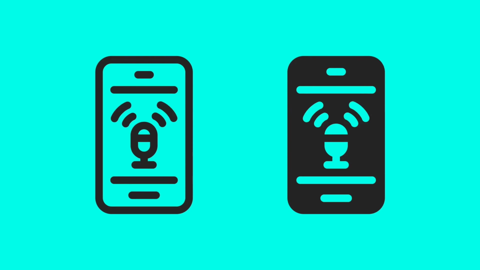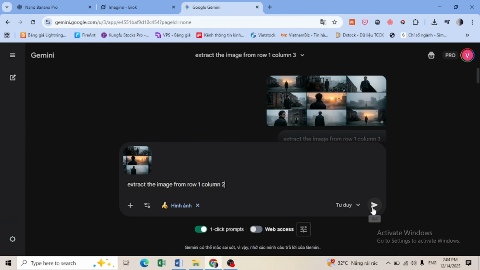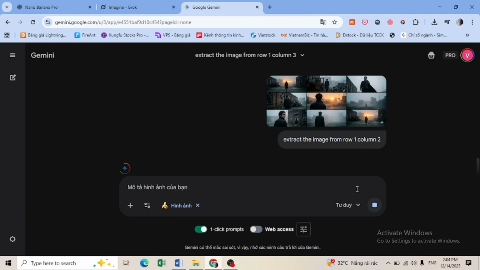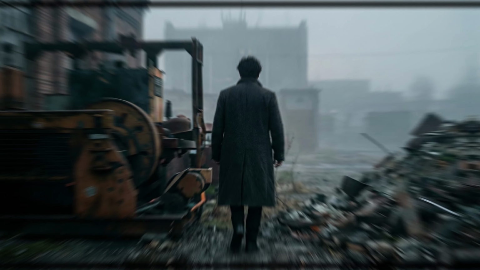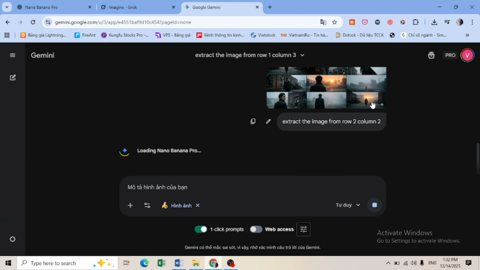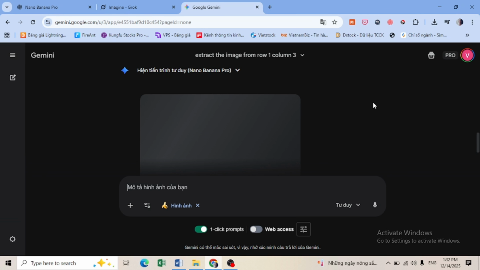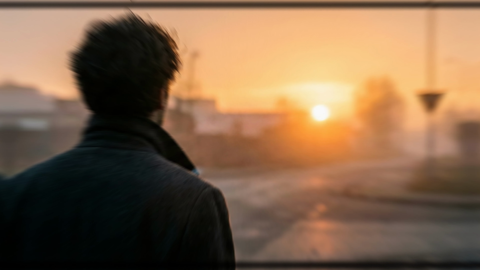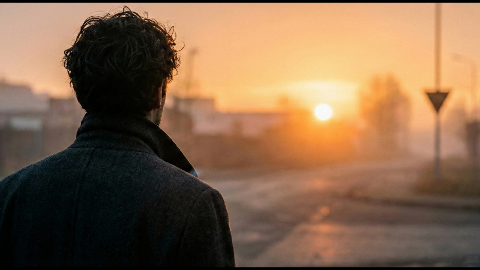Now let me show you the best way to extract individual frames. You can screenshot each frame, crop and upscale. But the method I recommend is this. 1. Upload the full image grid. 2. Ask the AI to extract a specific frame. 3. Specify the row and column. The result: no distortion, no quality loss, clean and professional.